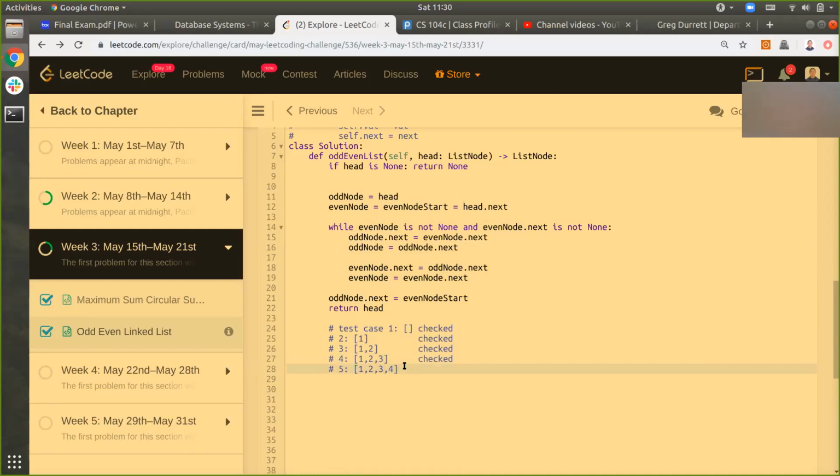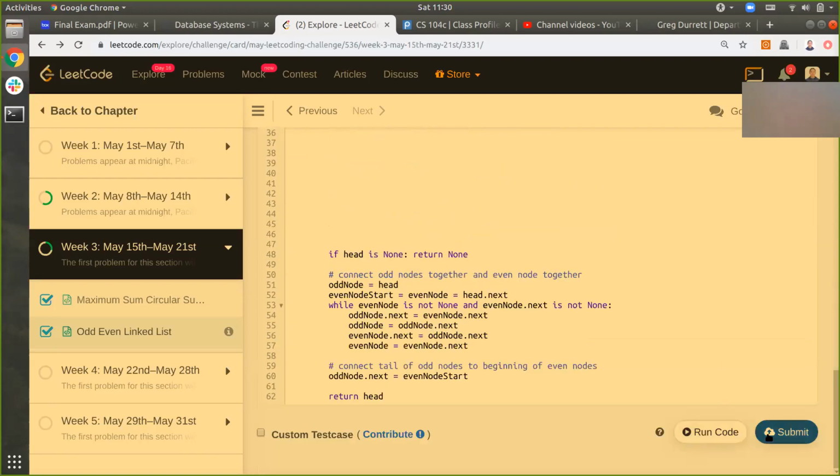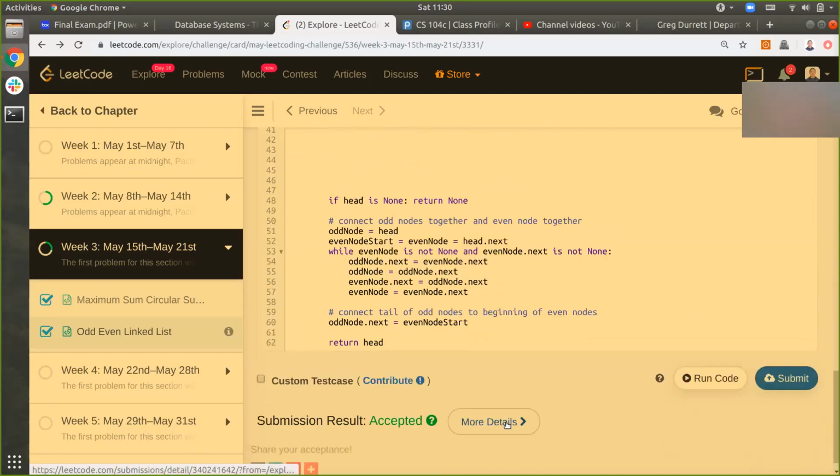Okay, for the fifth one, 1, 2, 3, 4, again, by following the logic of the while loop, 1 is connected to 3, 2 is connected to 4, and 3 will be the odd node when we exit the while loop. 4 will be the even node when we exit the while loop. So 3.next will be pointing to 2, so we'll get 1, 3, 2, 4. So again, check.